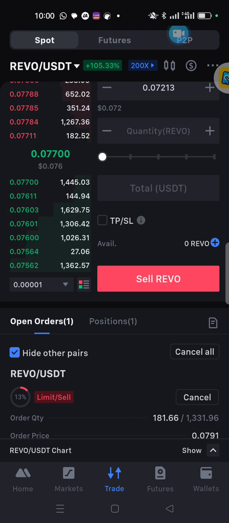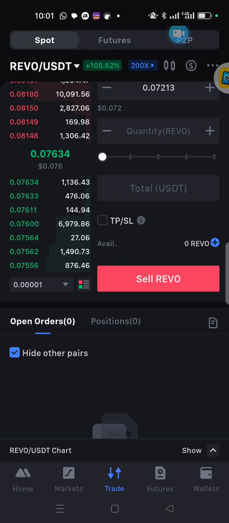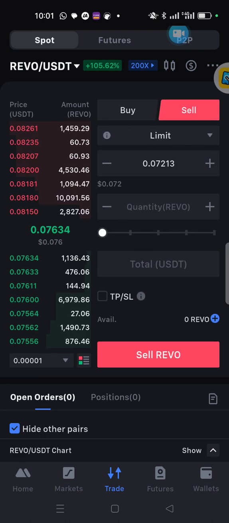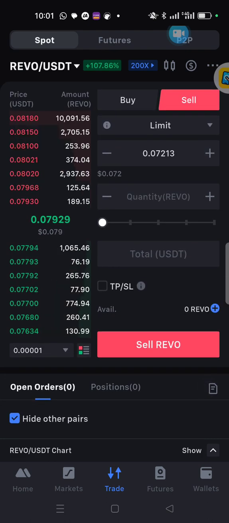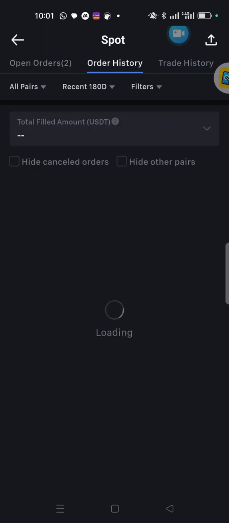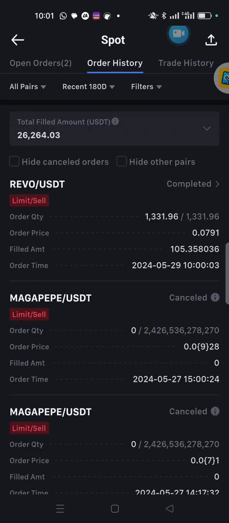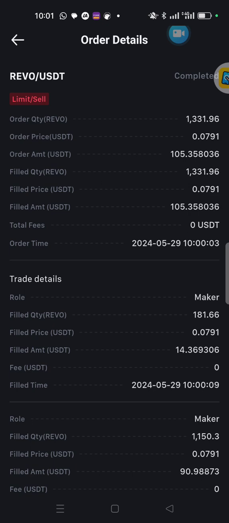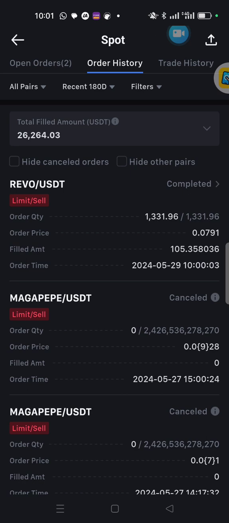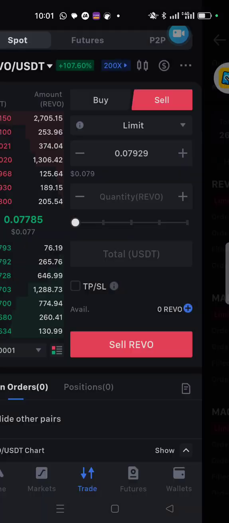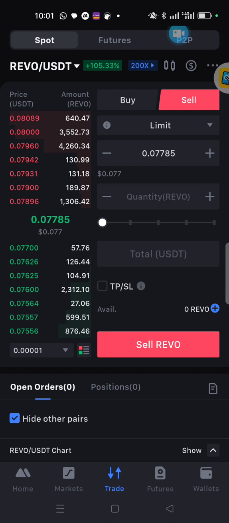So it's still going. Some part has been filled already. Okay, good. Our order has been filled. So let's go to the wallet order history. You can see Revo here completed $105. You can see order got filled $105. So we made $5 profit. You can see under 3 minutes. So that's how it works.